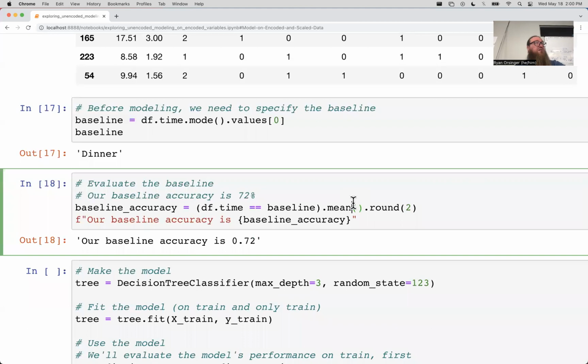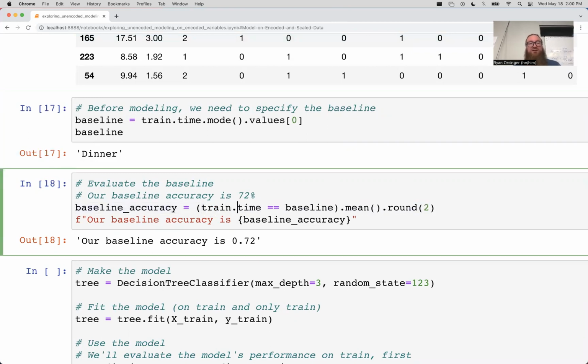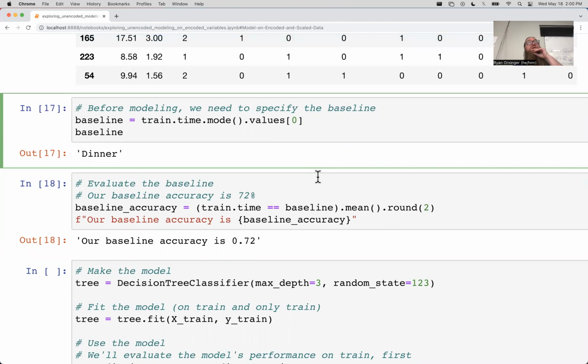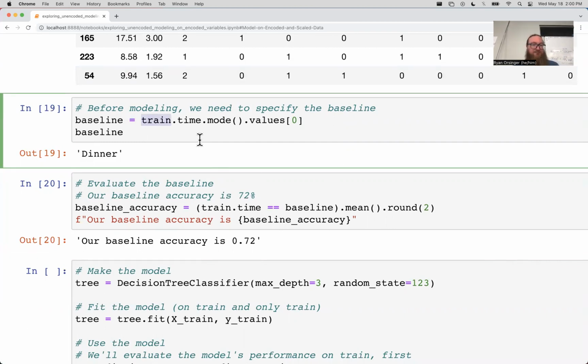You get a baseline of the entire data of the train. No, this is a mistake. You get your baseline off of the train. Yeah, because we don't know, if we're stratifying, it shouldn't matter. Yeah. But yes, thank you for catching that.